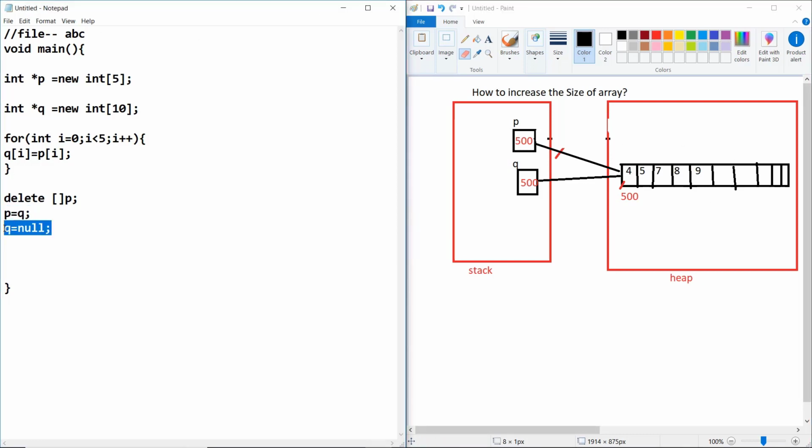Now make Q equal to null. So Q is null, which means it is not pointing to this address. It has no value, it is just null. So this is how you can increase the size of an array. I hope you understand this concept.